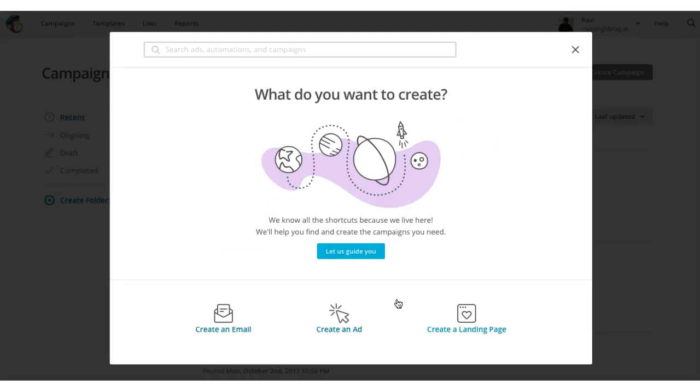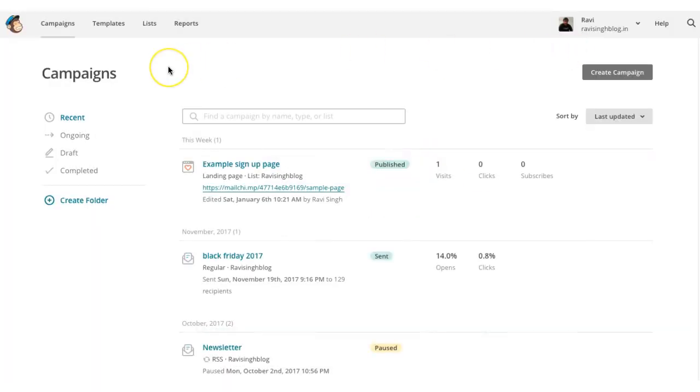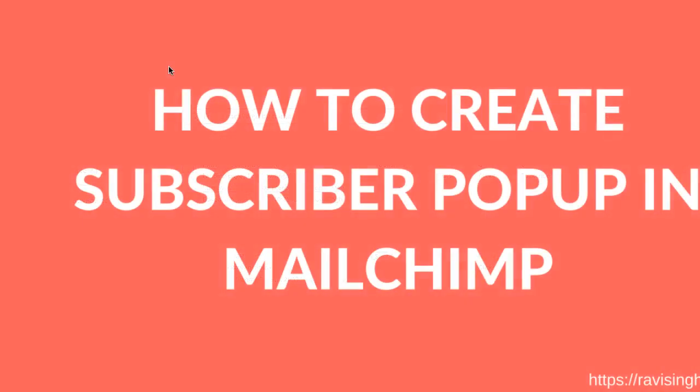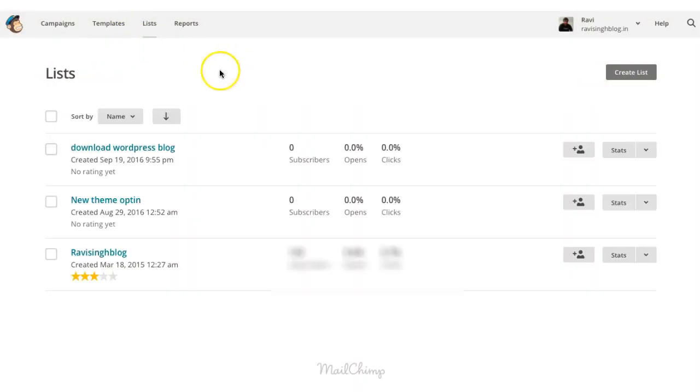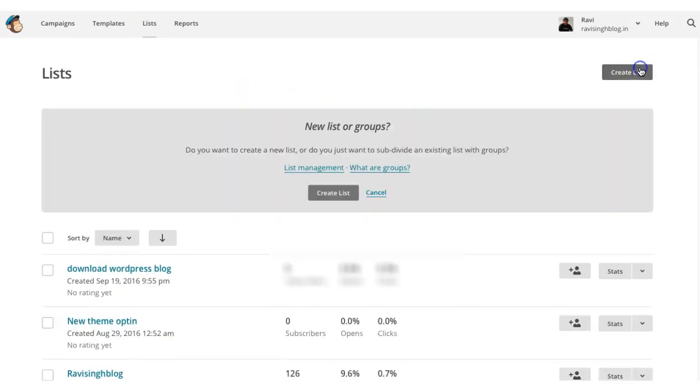So this is the latest feature introduced by Mailchimp, and I hope this little video gave a good idea about how to create a landing page. And now I'll quickly jump to the pop-up, how to create a subscriber pop-up box on your website. So let's quickly see that. It's also a new feature introduced by Mailchimp last month.